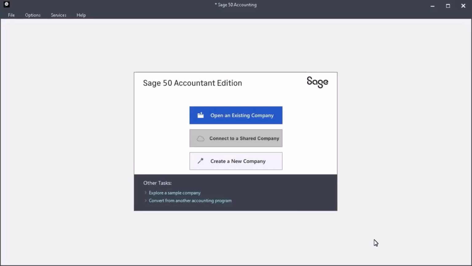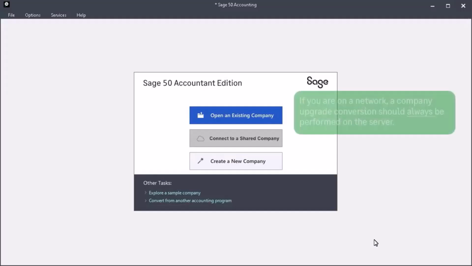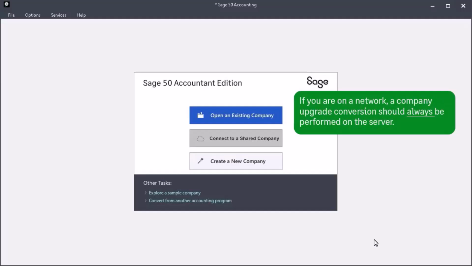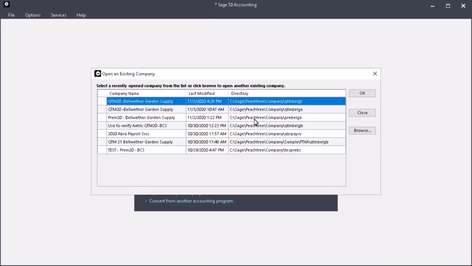Depending on the version of Sage 50 you are upgrading from, you may need to convert your company data to the new release format. If you are on a network, a company upgrade conversion should always be performed on the server. Let's open a company and walk through a conversion demonstration.